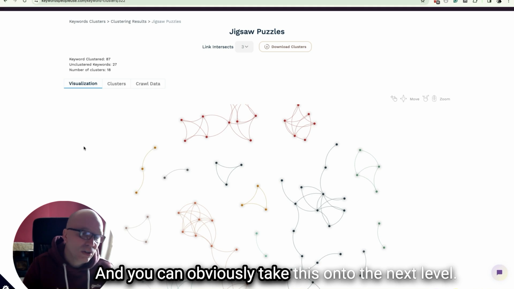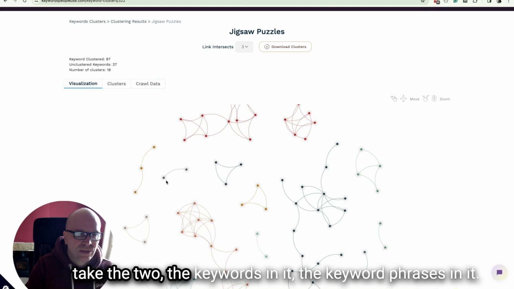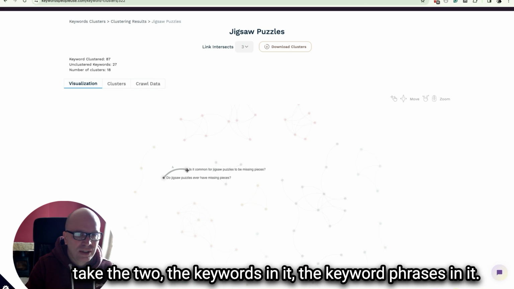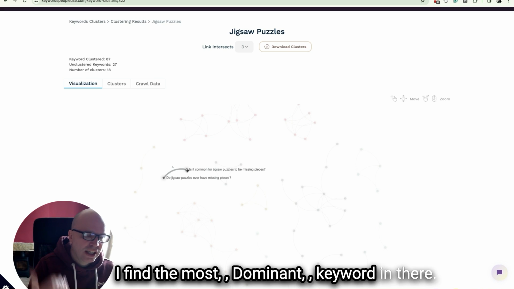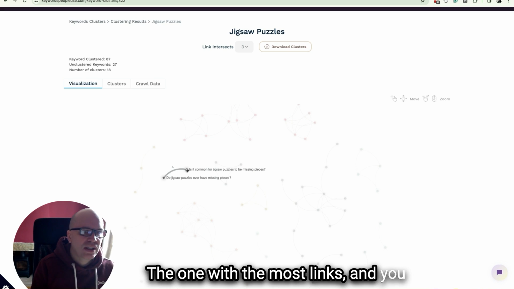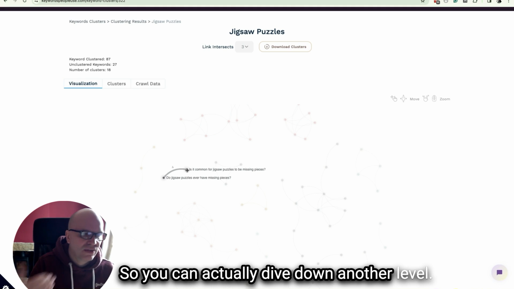And you can obviously take this onto a next level. So you could take any of these clusters, and you could take the keywords in it, the keyword phrases in it, find the most dominant keyword in there, the one with the most links, and you can then repeat the process over again. So you can actually dive down another level.